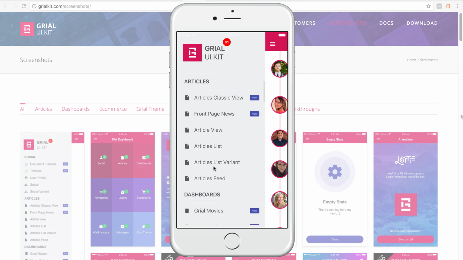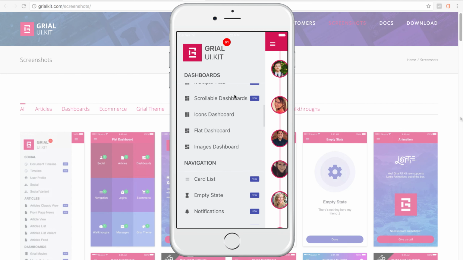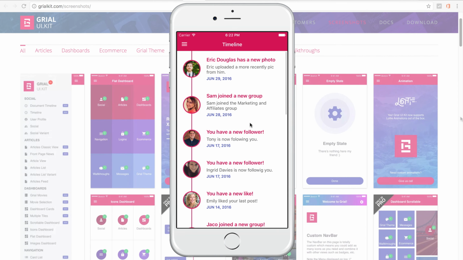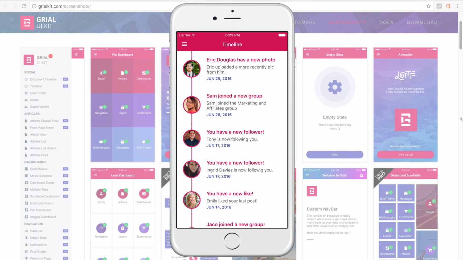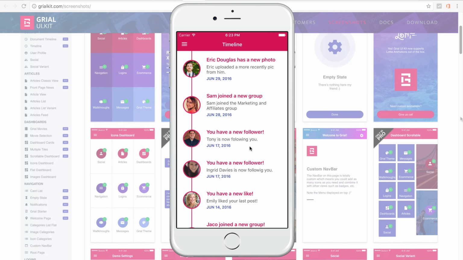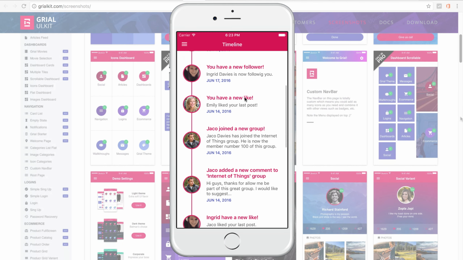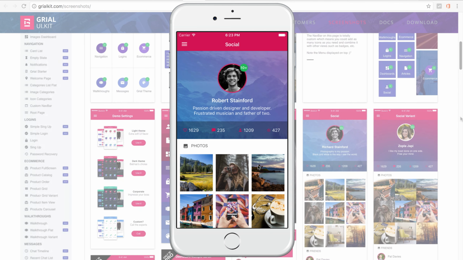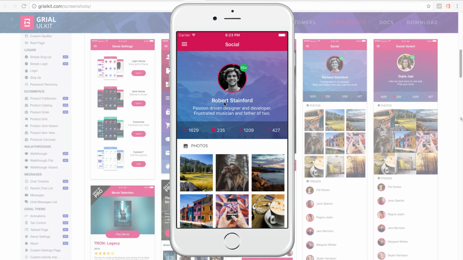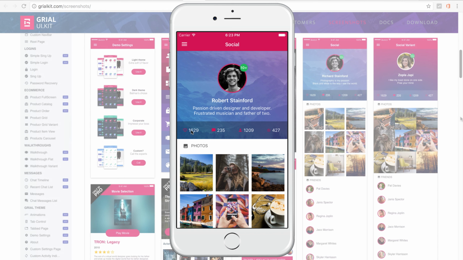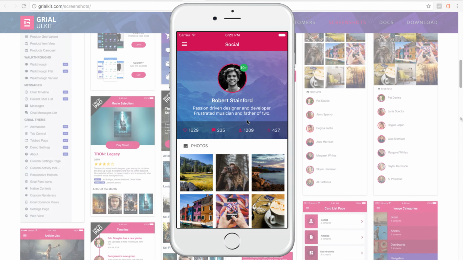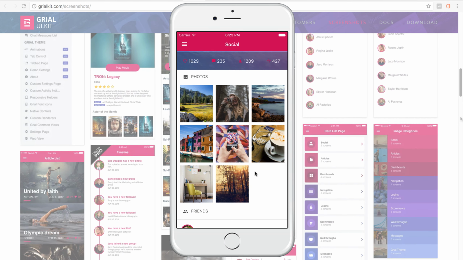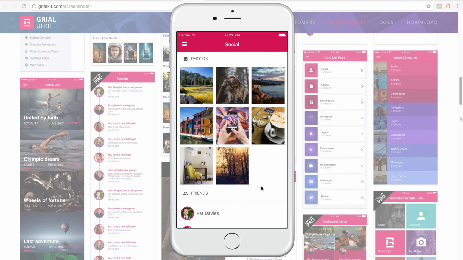Here we have all the screens and pages that we could use in Grial UI. Let's take a look, for example, at the timeline right here. We have this page with circular images for those people with information about each one. Let's take a look at the social one. Right here we have information about one of the users, the number of likes, number of comments, and so on. Also we get his photos, and note that here the photos are organized in a grid view.